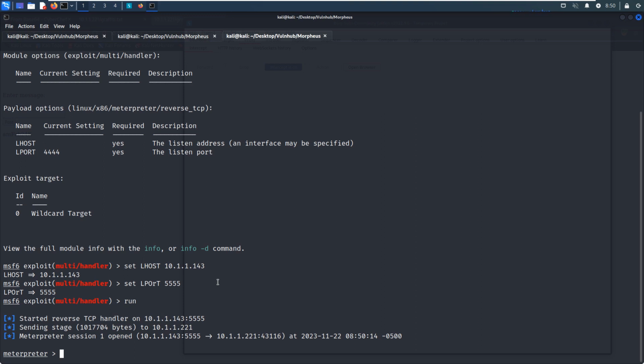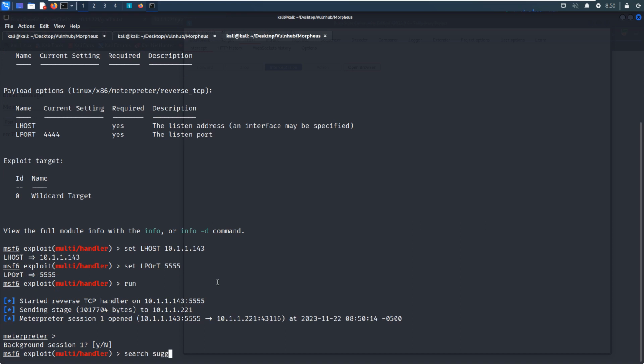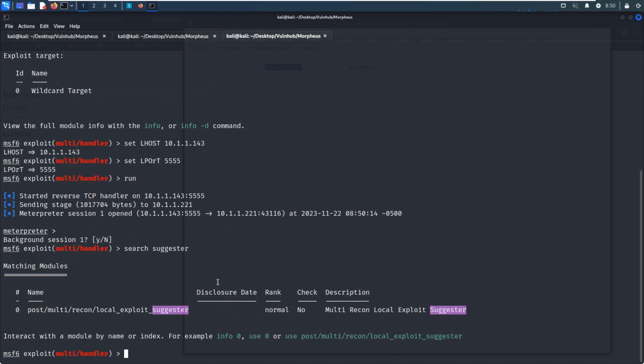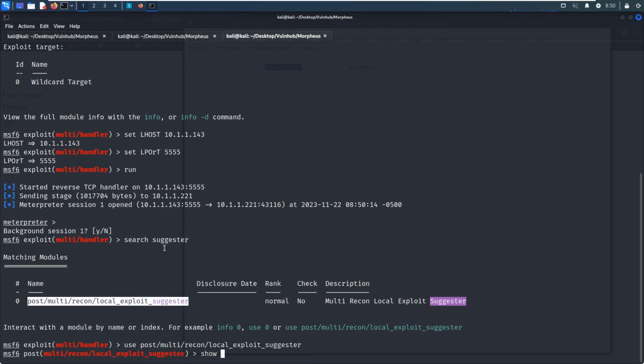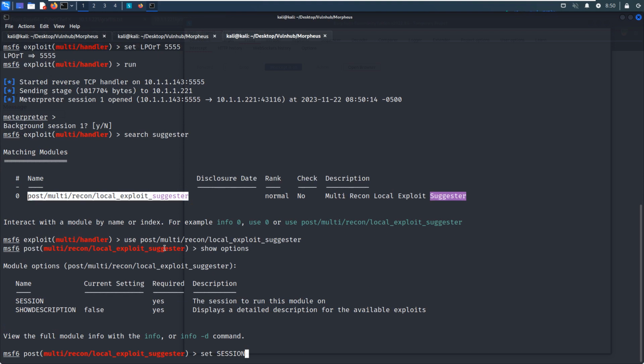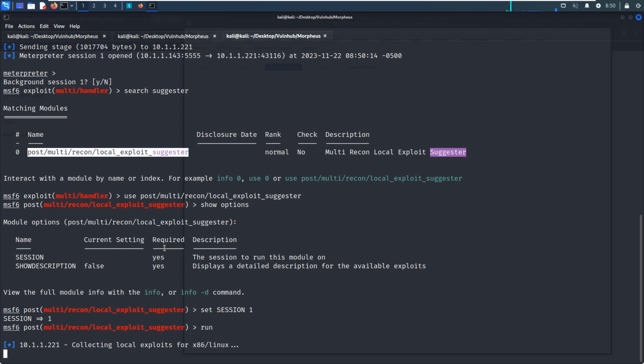Now we can background this session with Control Z, and we can search for the suggester module. Maybe I can select and run it, and later I can explain this module. We can show options and set the session. I think the only field we need to specify is the session. At this moment, there is only one session. Now we can run. The suggester module will go through all possible local exploits, which allow us to elevate our privilege. This module is very, very useful for privilege escalation.